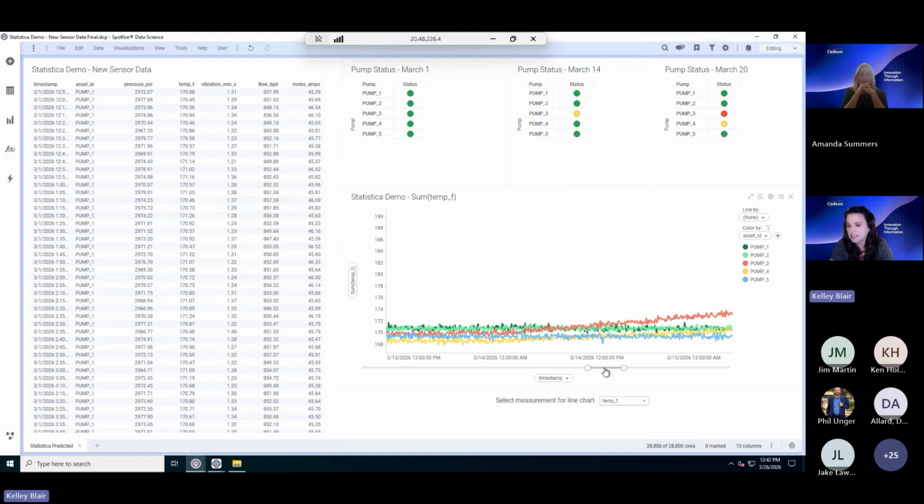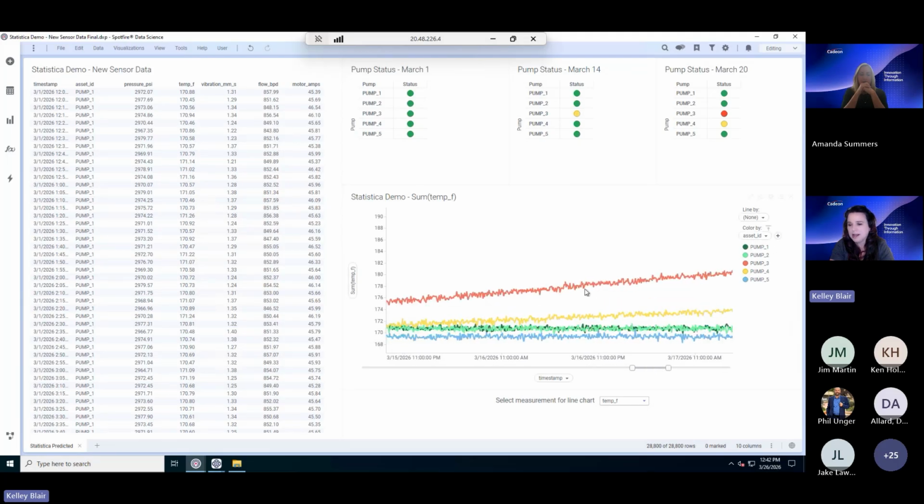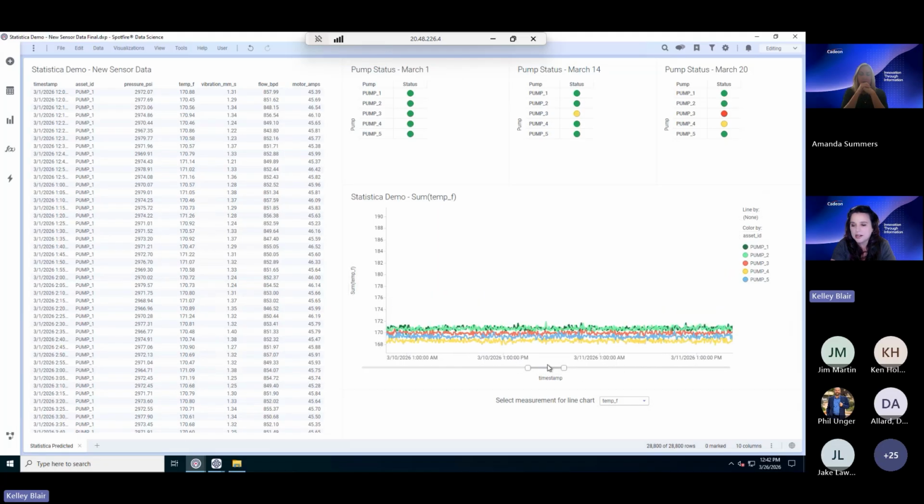And then as we continue on, it becomes very apparent that pump three, the one in red here, has in fact failed, and pump four itself is starting to show signs. So the nice thing is we're able to pick up on that earlier on, based on just that model, and get some advanced notice with that Statistica piece.